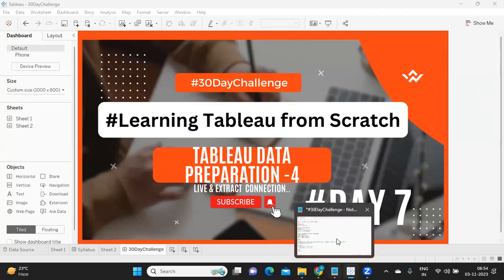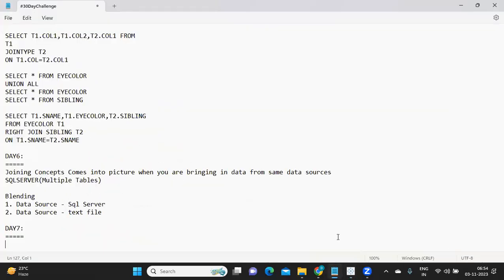In our previous session, we covered a very interesting concept: the physical layer and logical layer. We observed how we are getting the data, and we also saw the blending concept in Tableau. When we are bringing in data from the same data source, we use the concept of join. Whereas when we are bringing in data from different data sources, we use the concept of blending.